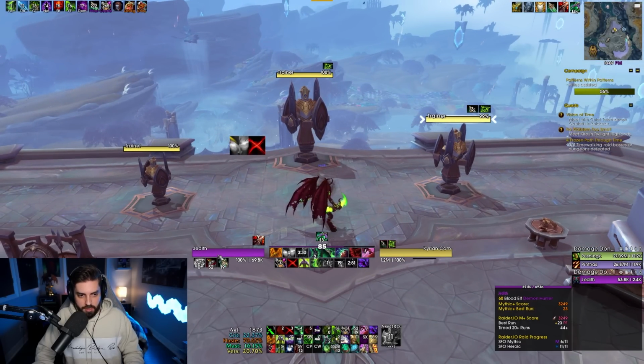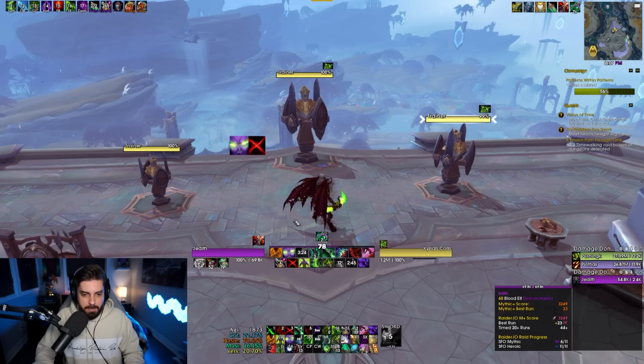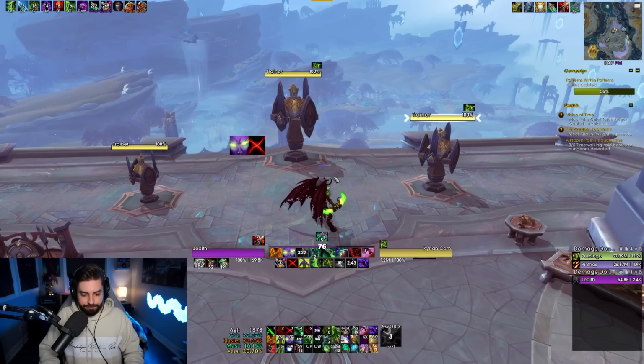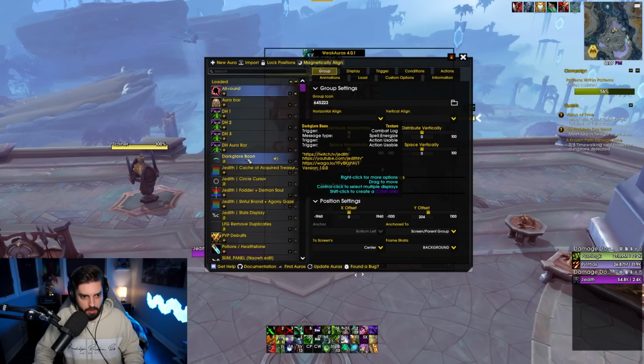Also here under the nameplate, it'll show how many DPS pots you have, how many health pots you have, if you have your healthstone. Yeah, it's really, really cool. So it has those for every class and spec.